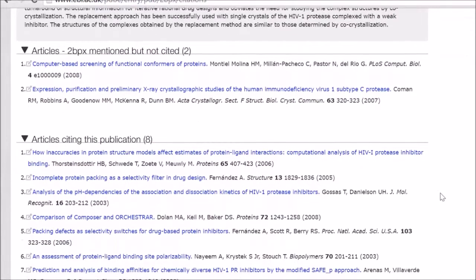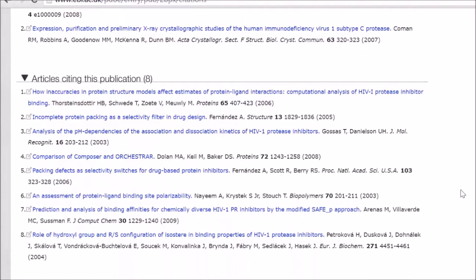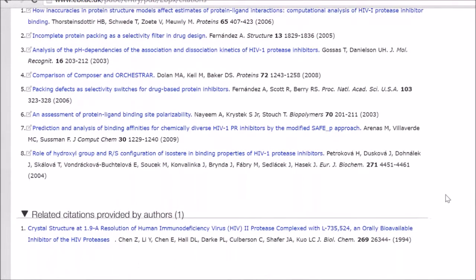This section here is for articles where the ID code is mentioned but not cited. So if someone has referred to the structure in a paper but hasn't cited it, we will still pick this up thanks to Europe PMC's data mining. We also show articles that cite the publication, including, if applicable, reviews. And finally, any related citations that the authors have provided.